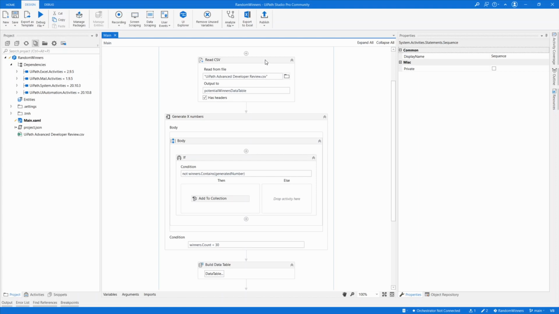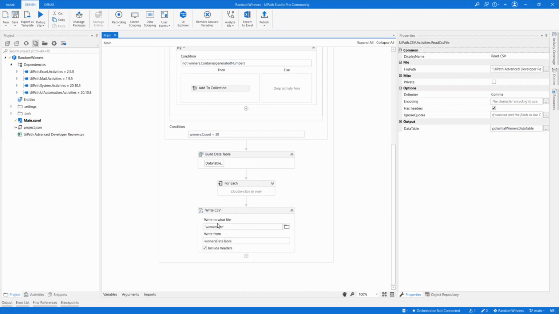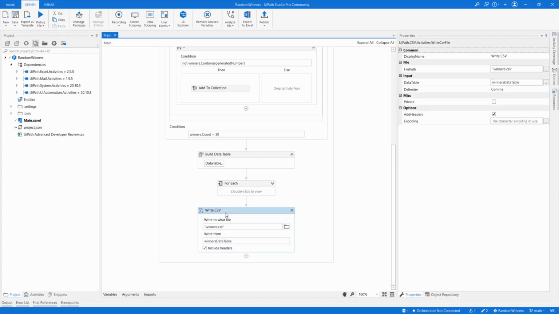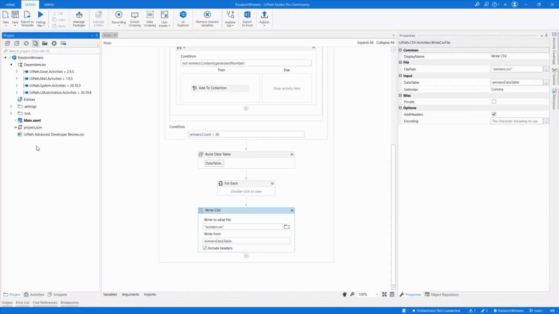This robot is reading a CSV file named UiPath Advanced Developer course, and it outputs the amount of winners with the winners, and I have 30 winners here. Now the robot is in the format you will receive. It will write an Excel file. However, I have changed it to CSV because I wanted to use another service, which is SendGrid, but you will see that in a moment.